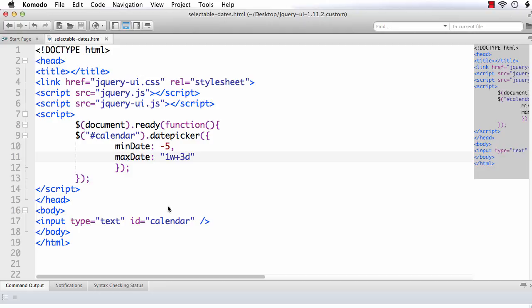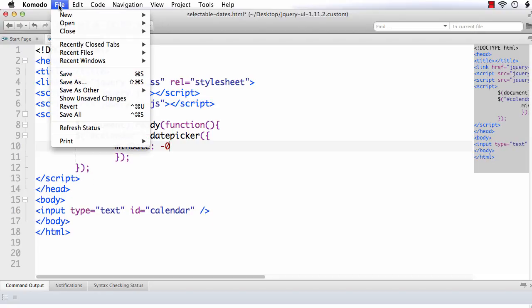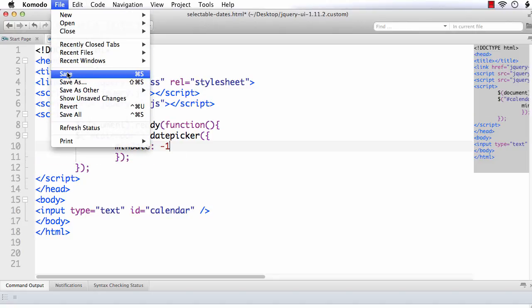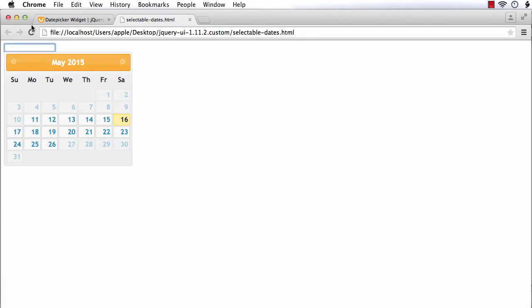Suppose you want to disable all dates before the current day, that is, till today all dates should be non-selectable. Then how will we specify it? You can specify it as -0. Okay. Now what will happen? Before that, let me show you -1, how it is appearing. File save, refresh. -1 means today is 16th, so from 15th it is selectable.